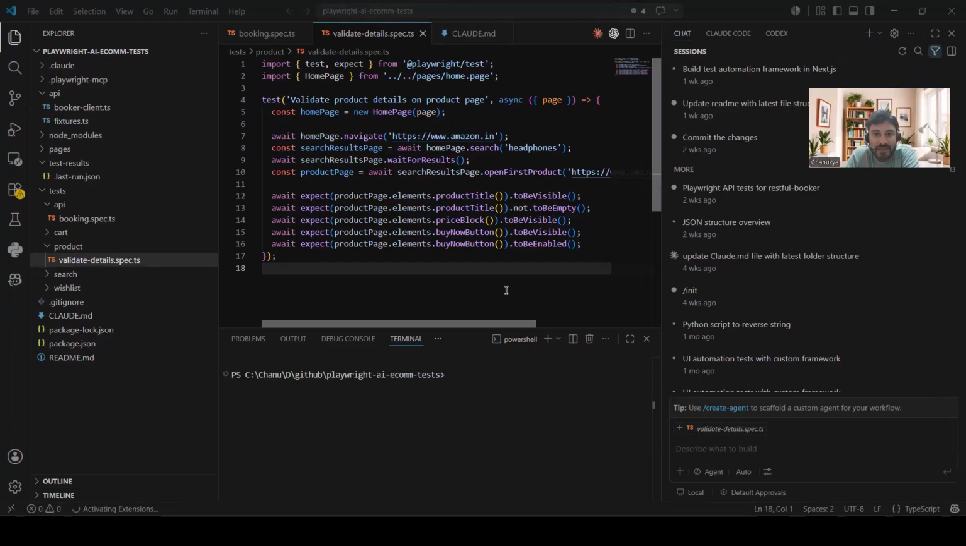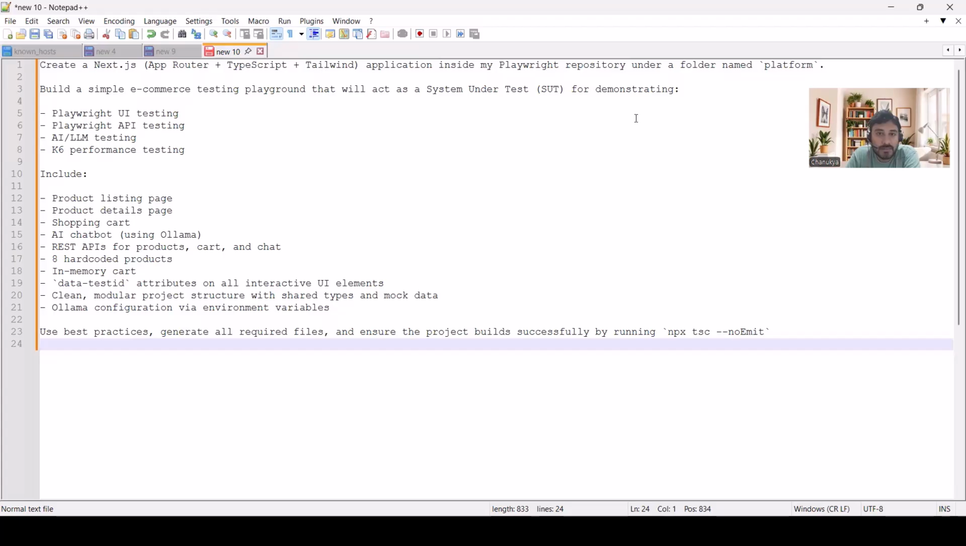To build the application, I have already created the prompt. Let me show you. So this is the prompt I created for generating our testing playground application. Create a Next.js application inside my Playwright repository under a folder named platform. Build a simple e-commerce testing playground that will act as a system under test for demonstrating Playwright UI testing, Playwright API testing, LLM testing, and K6 performance testing.